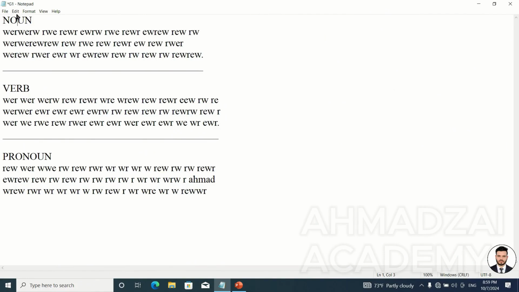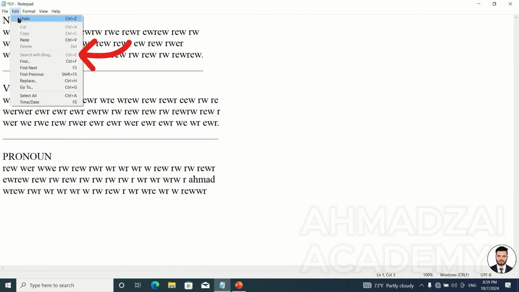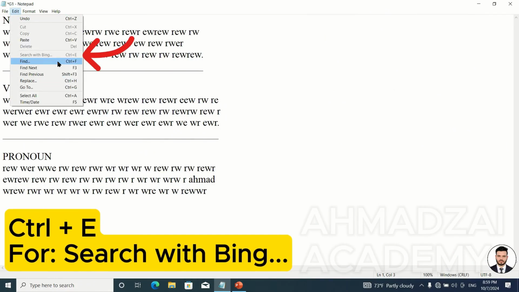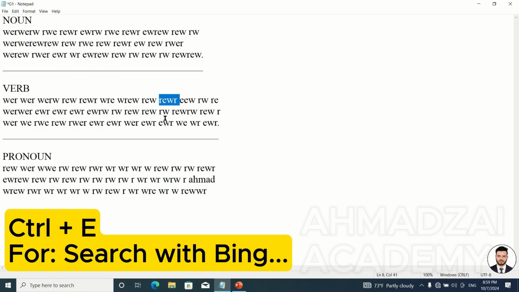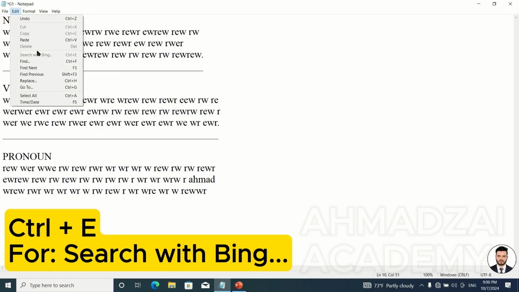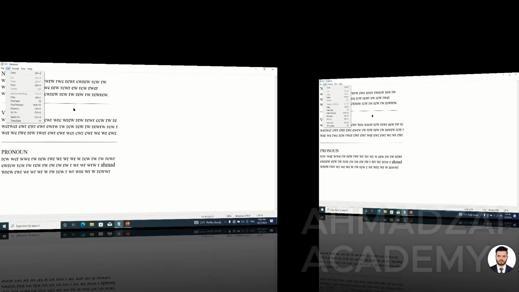What do we have after this? We have something else. Here, it's called Search with Bing. Bing is a software, a website. It's related to Microsoft. If you have an internet connection, just click. It will search a word or another keyword for us. If you have internet and Wi-Fi, you can click search on your computer, and it will be activated.